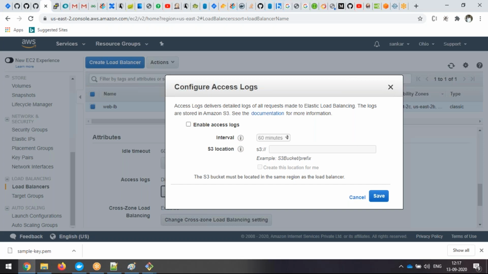So now you can capture the logs and route them into an S3 bucket. One of the AWS services, S3 buckets, is used to store static content. If I enable the logs and provide my S3 bucket path, then the access logs will be delivered. The access log means the requests which are sent to my load balancer. The logs will be routed to the S3 bucket, there I can see my logs, and based on the logs, I can analyze what I want.